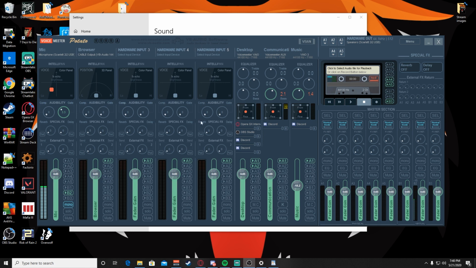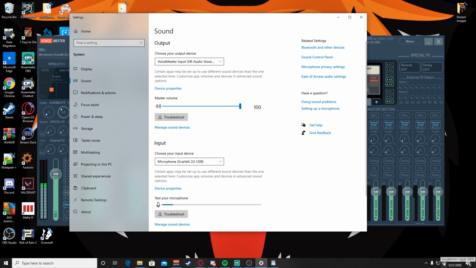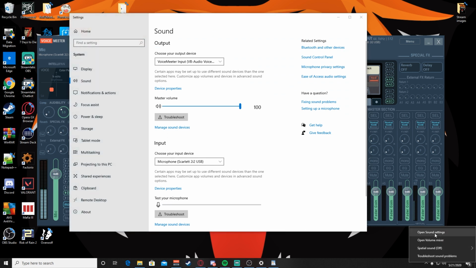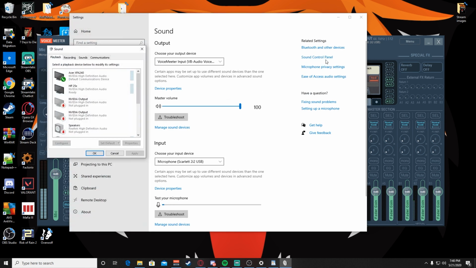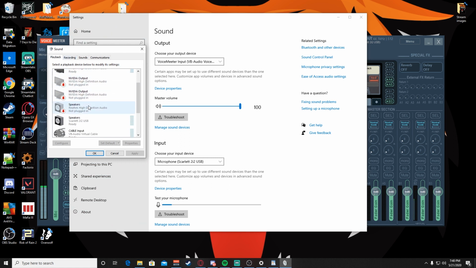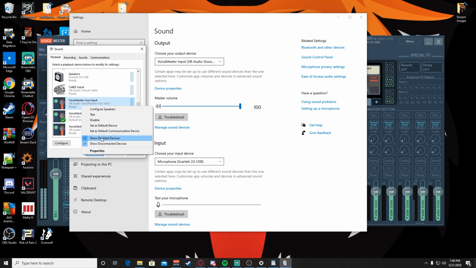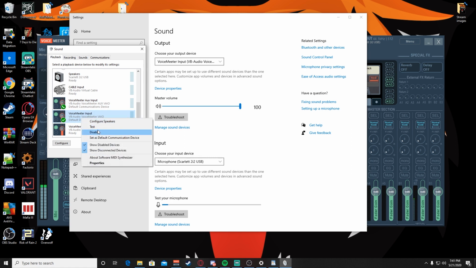But before we even get started with Voicemeeter, we're going to go to sounds. What I do to get to my sounds is I right click the speaker icon here, hit sound settings. It opens up this sound control panel. You open that, you scroll down here. Mine actually got changed. You need to right click Voicemeeter Auxiliary Input, and set that as your default communication device. And then right below it, you should have Voicemeeter Input, which will be VB-Audio Voicemeeter VAIO. Right click that and set that as default device. That is all you need, because these two are now going to be what you're recording through.